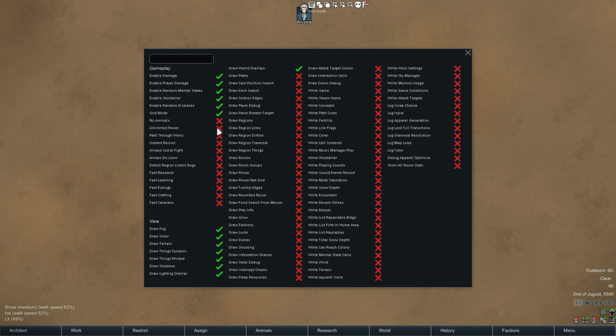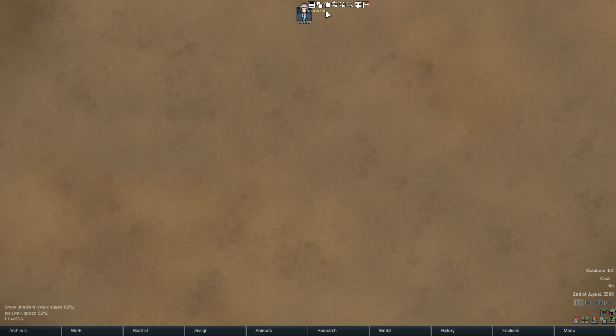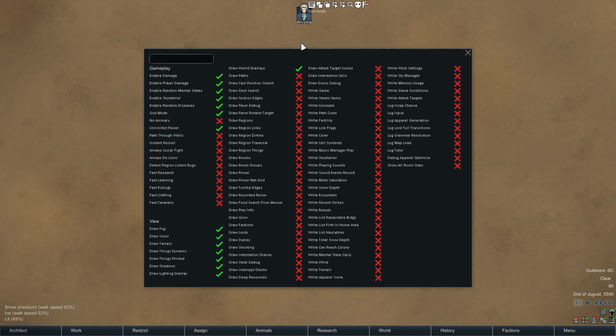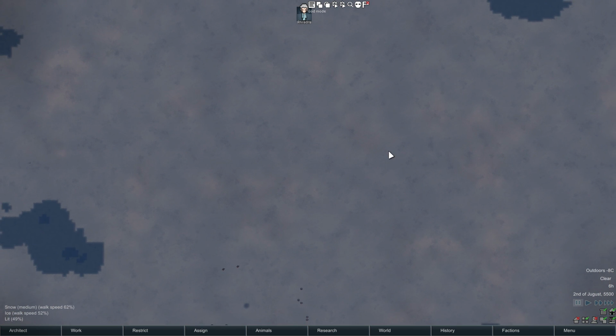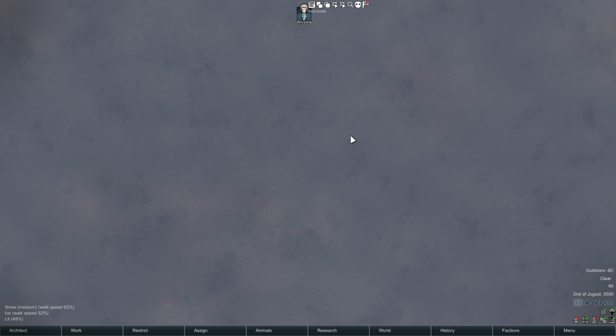Next up, we want to turn on unlimited power. To do that, you just go up here, open the view settings, so click on unlimited power, turn off fog of war. This will allow us to see inside mountains, which will become important later on. And finally, and the most important thing to do, turn on draw room groups. Now that's going to make everything look a little bit weird outside because it's just highlighting this massive room that has no walls or a ceiling.